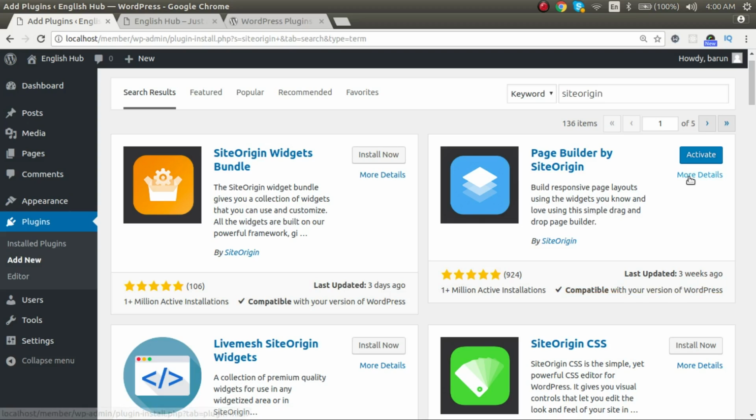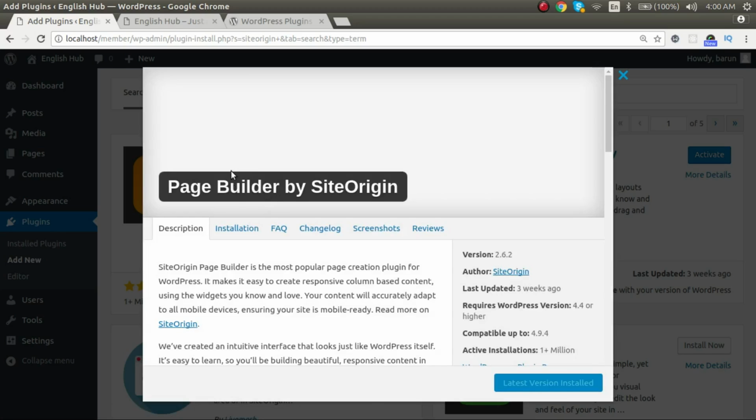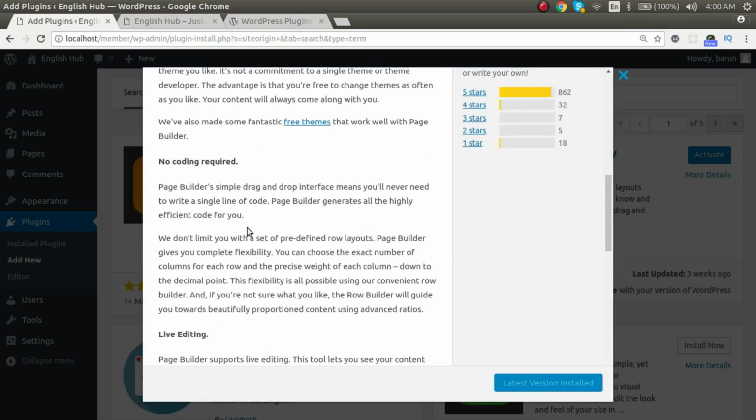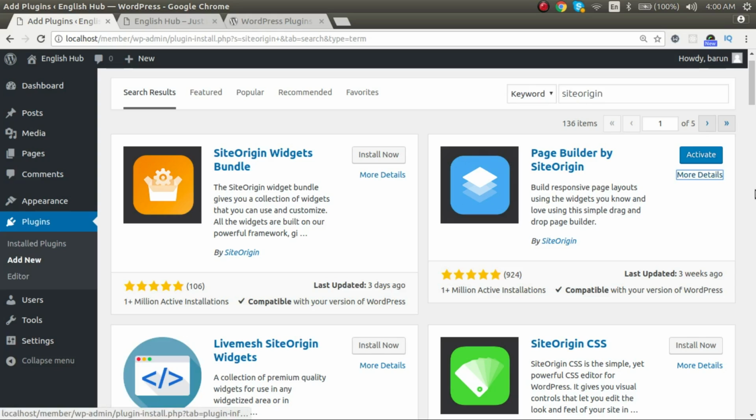Just now, if you want to read more details, you can click on more details. It will bring up the details. Yes, you can read all the details. As we have installed it, now it is giving us the option to activate. So after installation, just activate.